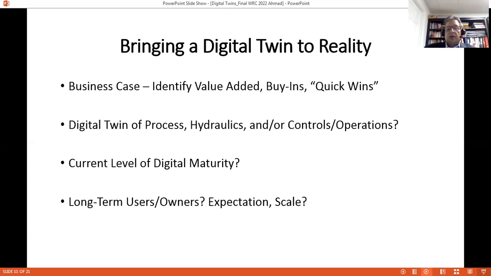For any project, we normally develop a business case, and it will be similar in this case as well. You have to identify what is the value of having a digital twin, and you have to convince people to buy in to your ideas, and show some quick wins. You have to decide what kind of digital twin you want. Is it process based, or will it have a pipeline in it, or will it be about some kind of control? And what is your current digital maturity?